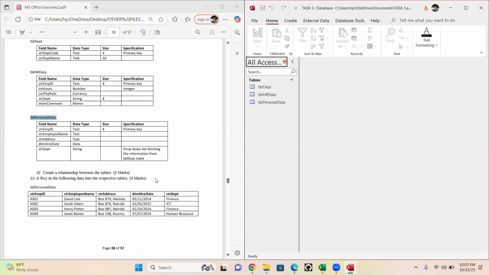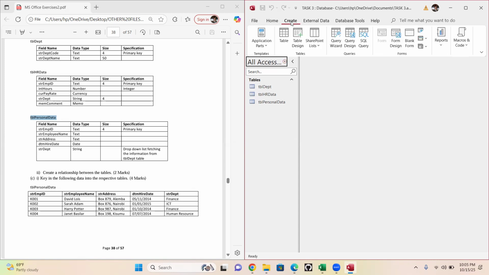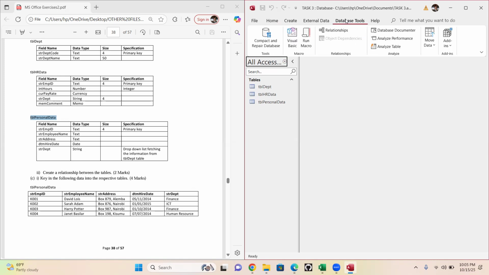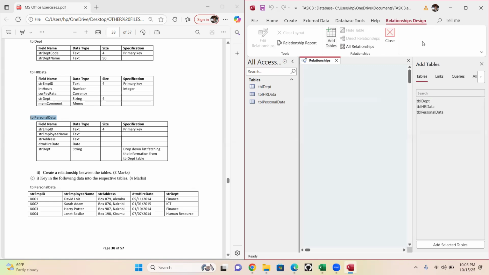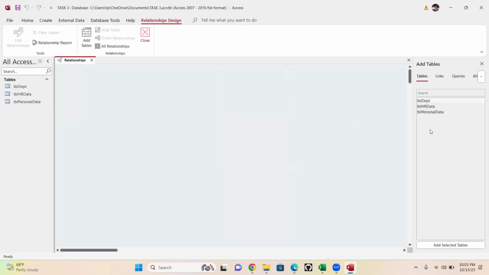So when you are entering fields now, they have said create a relationship between the tables, which is 2 marks. Create a relationship between the tables in this particular given case. For you to create a relationship, you will go to create. After clicking create, not create, under database tools here, you'll go under database tools, then you choose what? Relationship. When you click relationship here, the tables will be formed here.